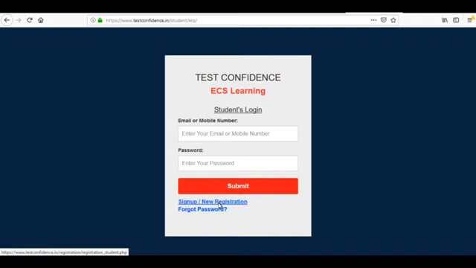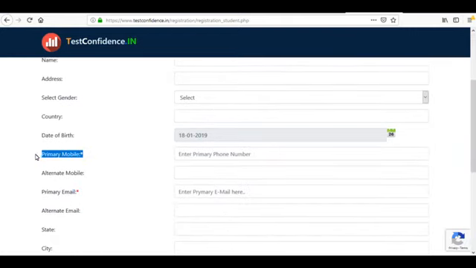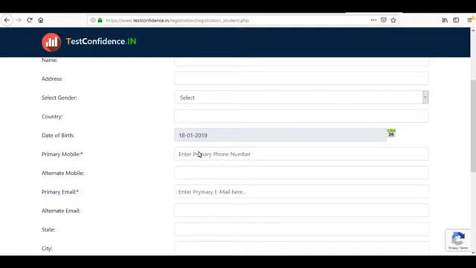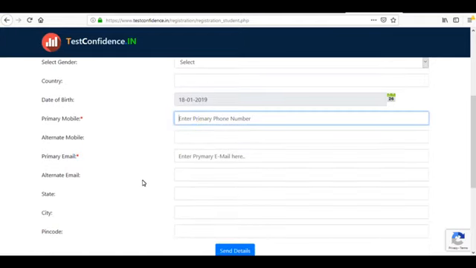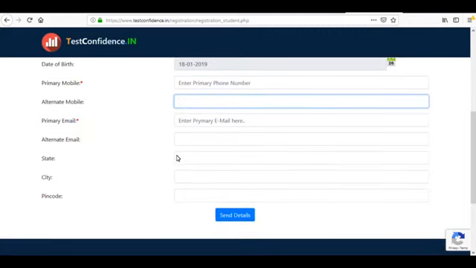There at the below of the submit button you can see a link named sign up or new registration. Your registration page will be opened. To fill the form, it is mandatory to fill a 10-digit primary mobile number and a primary email address. Now fill the fields name, address, gender, country, date of birth, 10-digit primary mobile number, alternate mobile number, primary email address, alternate email address, state, city, and PIN code. Now click on Send Details button.